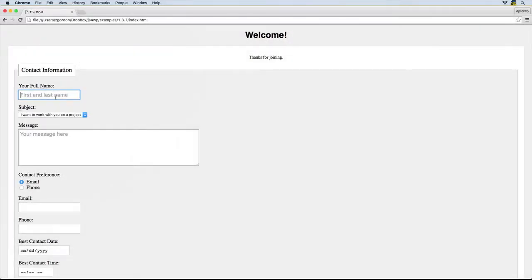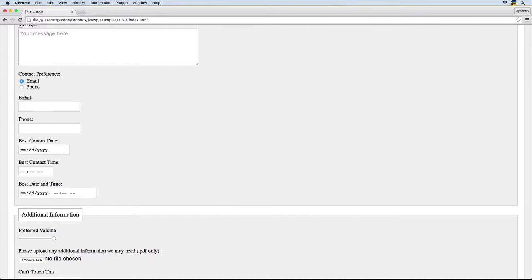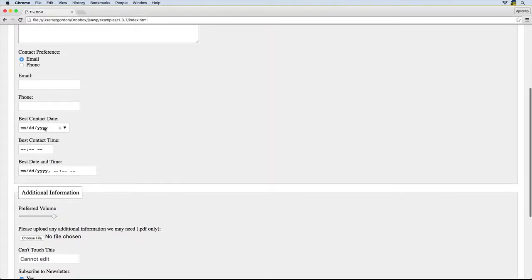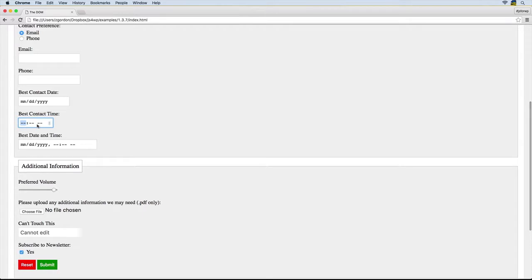We have an input field, select field, message, some radio buttons here, some specific types of input fields like an email, phone, date ones. So if we drop down on this, the different browsers are going to do a lot of work for us. Of course, this is JavaScript in the background, but not JavaScript that we have to write. We have the same thing for filling out some time options, things like this. Then the combination of the two of these, date and time.